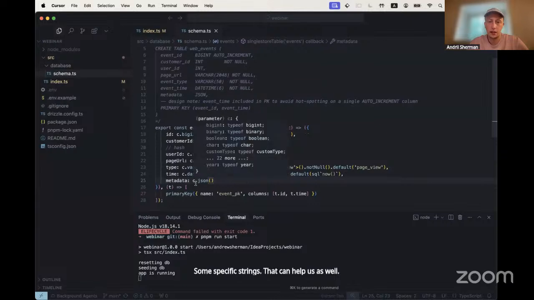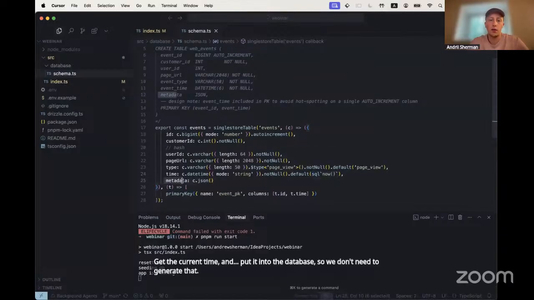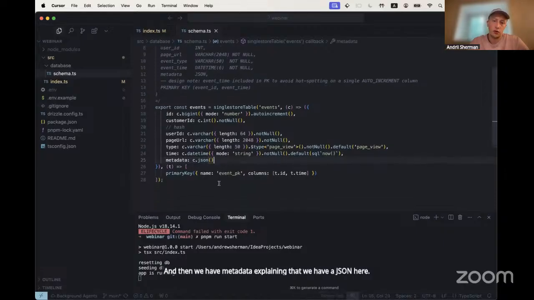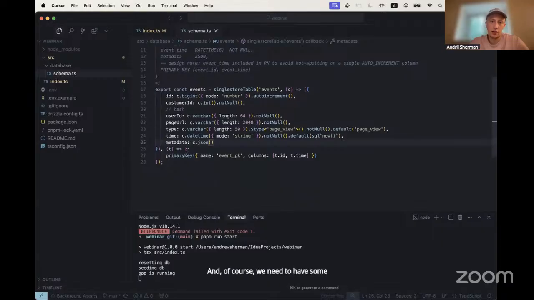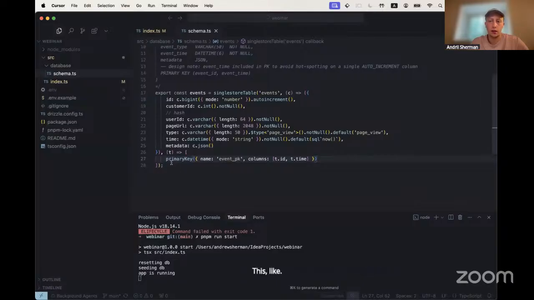Then we have a datetime, explaining that by default, it will just get the current time and put it into the database, so we don't need to generate that. And then we have metadata explaining that we have a JSON here. And of course, we need some primary keys, and our primary key will be for ID and time at the same time. So it's a composite primary key that you can define with Drizzle as well. This third param is specifically for some complex constraints that you need to define.